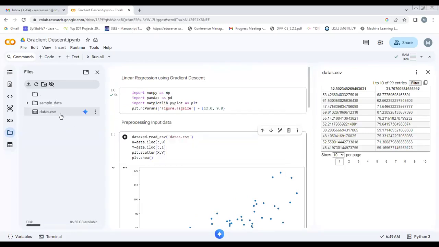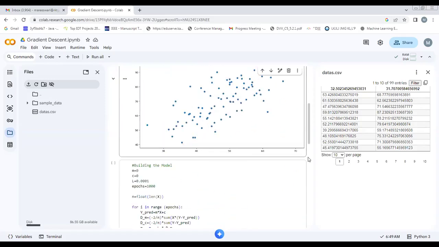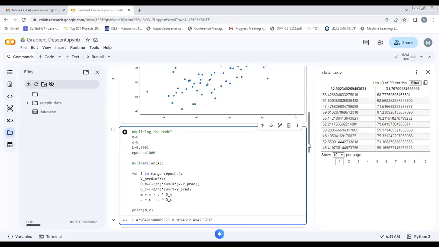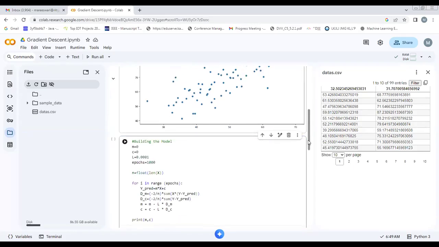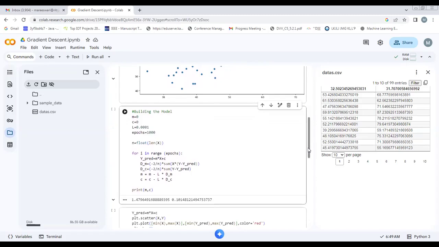So here I have loaded the dataset. In this dataset, only two columns are available: one is the input column and another one is the output column. Once I have read the data, I need to assign which is the input and which is the output. The first column is considered as input and assigned to the variable X, and the second column is considered as output and assigned to the variable Y. And here I have shown the scatter plot of this dataset. It shows how the data are distributed.